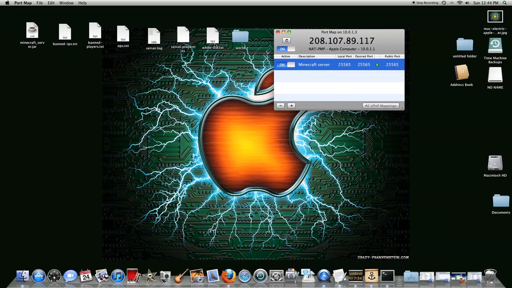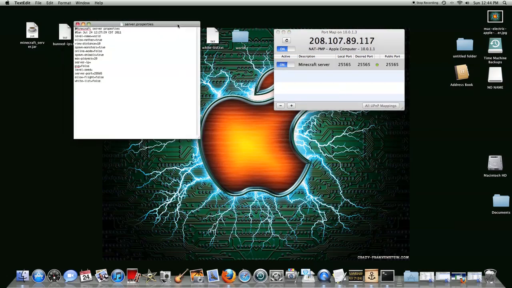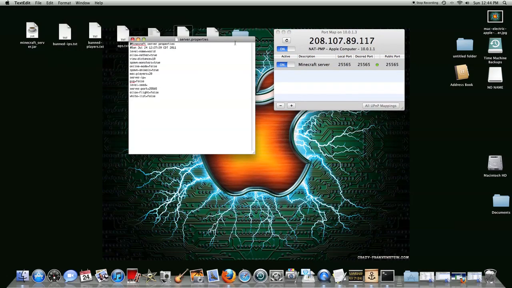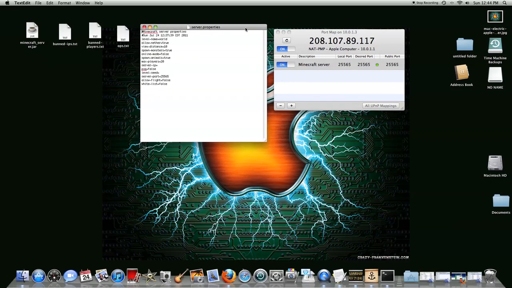Now this is where you guys are like, what is a port? A port is basically like a way your network directs traffic. That's what port forwarding is. Your network is directing traffic to certain ports. So in this situation, we want to direct traffic to our Minecraft port.